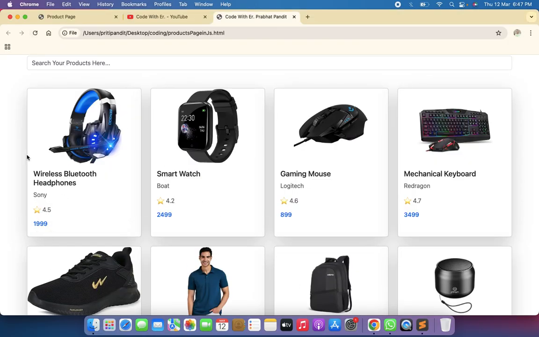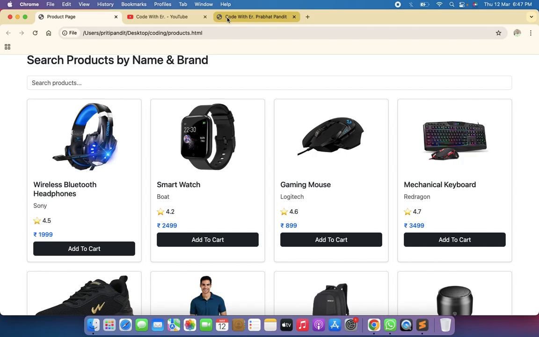So now we can see the price. So let me just go to the example to copy this rupee icon, and to copy the rupee icon.